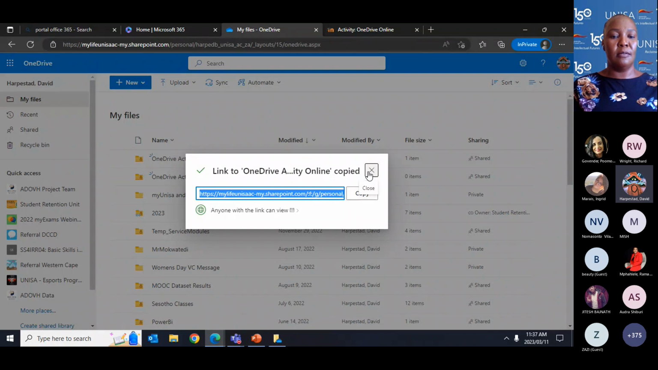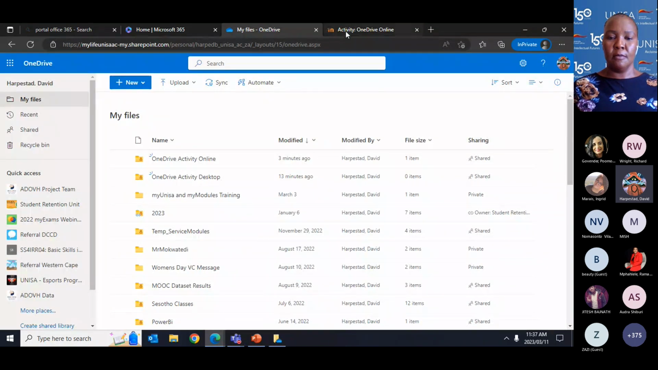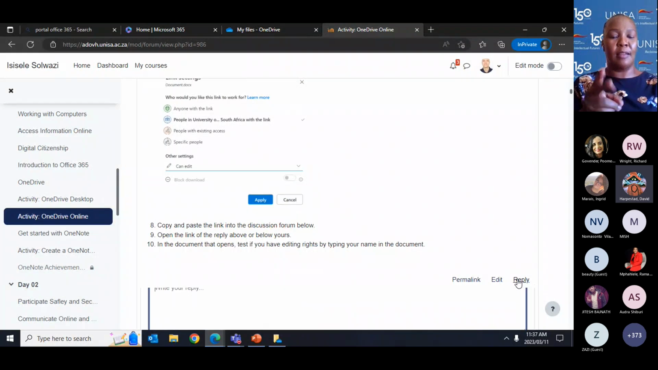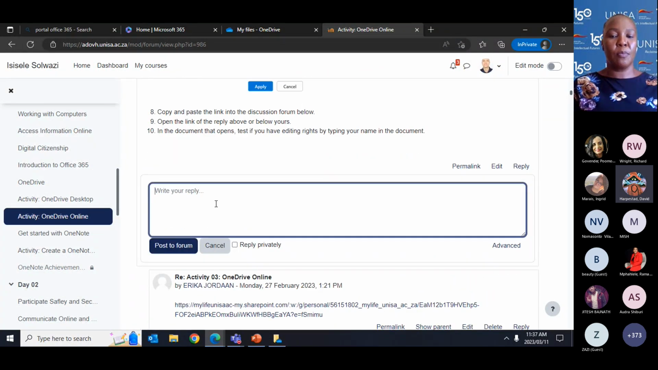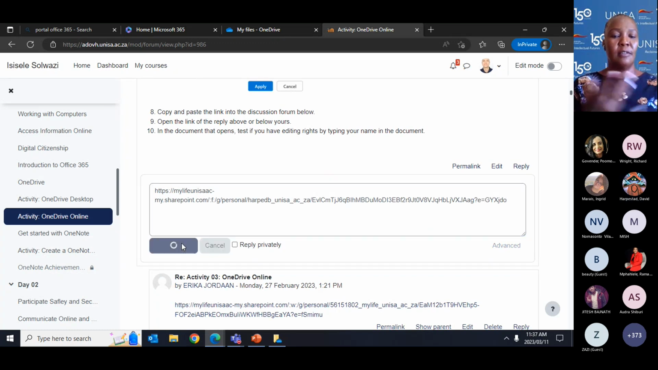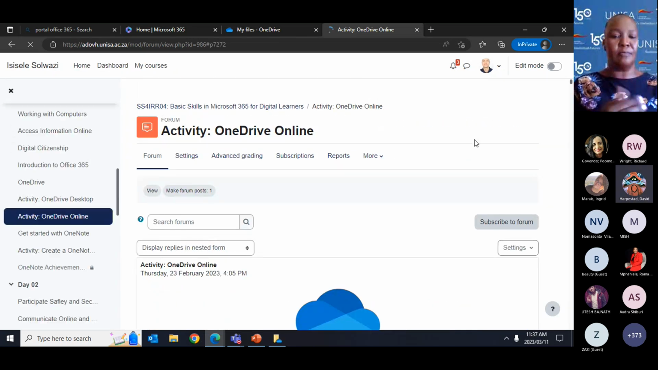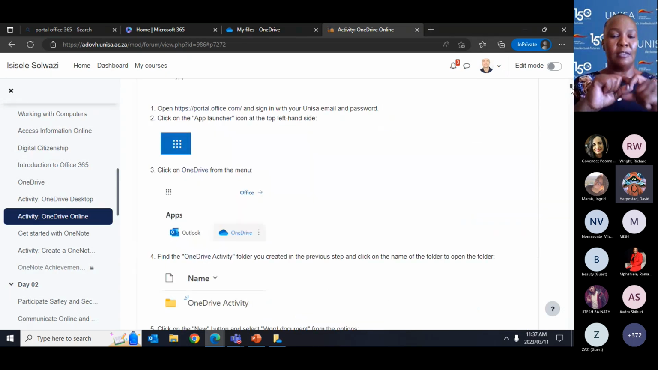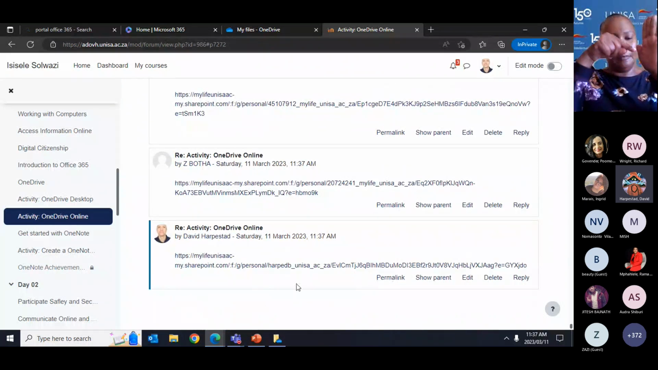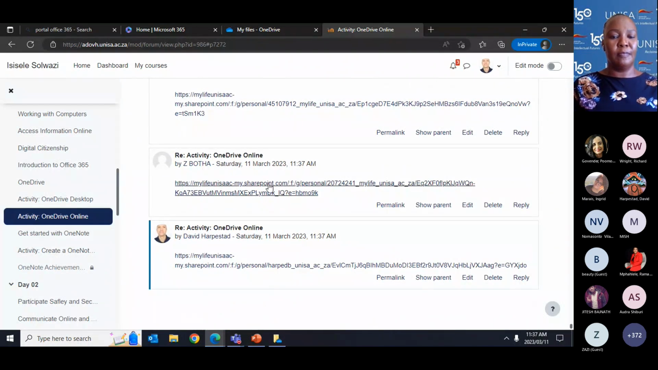All right, so then I've copied it. What do I need to do? I go back to OneDrive. And what did we do previously? At the very first post where we see the instruction, we click on reply, paste in our link, and then I click on post to forum. And where will yours be? Right at the tail. So you've got to go all the way to the end to see what's going on. And let's have a look.